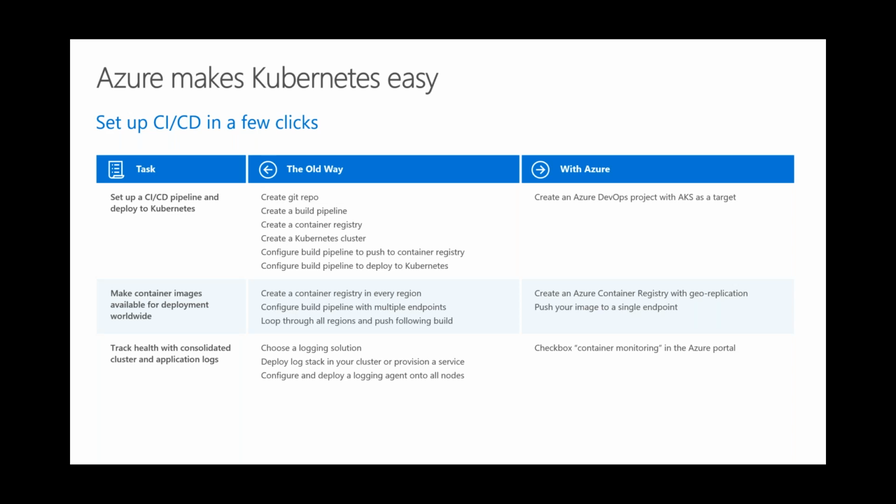Making the container images available for deployment worldwide is very simply just publishing to the container registry. You can set up geo-replication on the container registry with just a simple script or a simple click in the portal, which gives you that high availability and peace of mind that if a region goes down, you'll be able to continue using all of your containers as expected. Tracking the health with consolidated cluster and application logs is as simple as clicking a checkbox for container monitoring in the Azure portal, rather than having to set up a monitoring solution on your own.